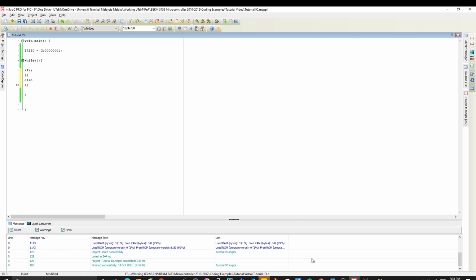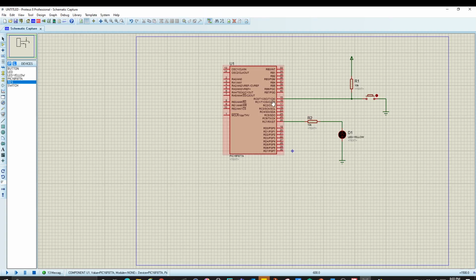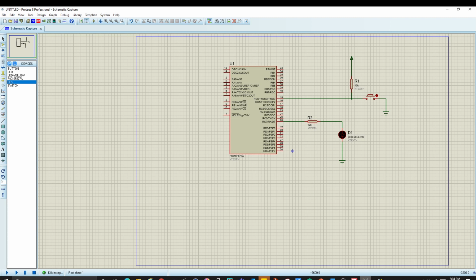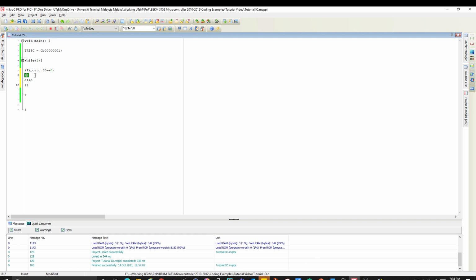Now you have to check which pins that you want to use. This is pin 0, so you can check at pin 0. Okay, the command will be like this. If PORTC.F0 is equivalent to 0 volt, then the output here, RC7, will be 0, nothing. Then you can generate the 5 volt signal.